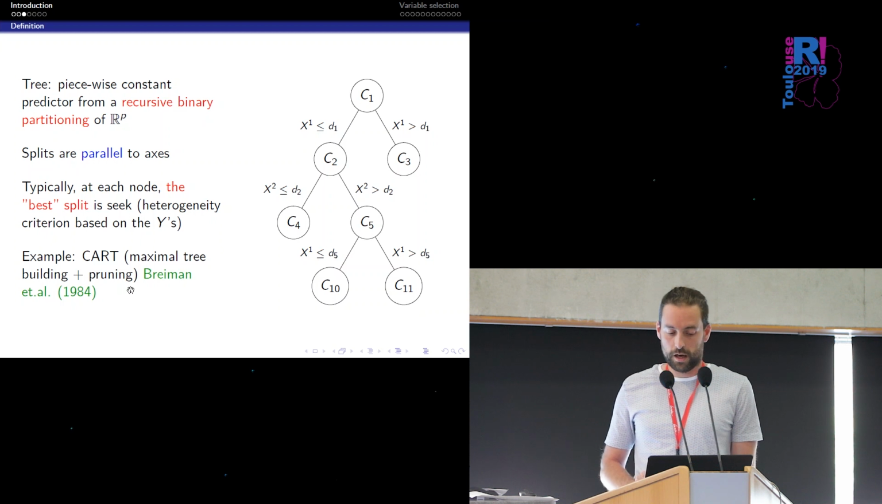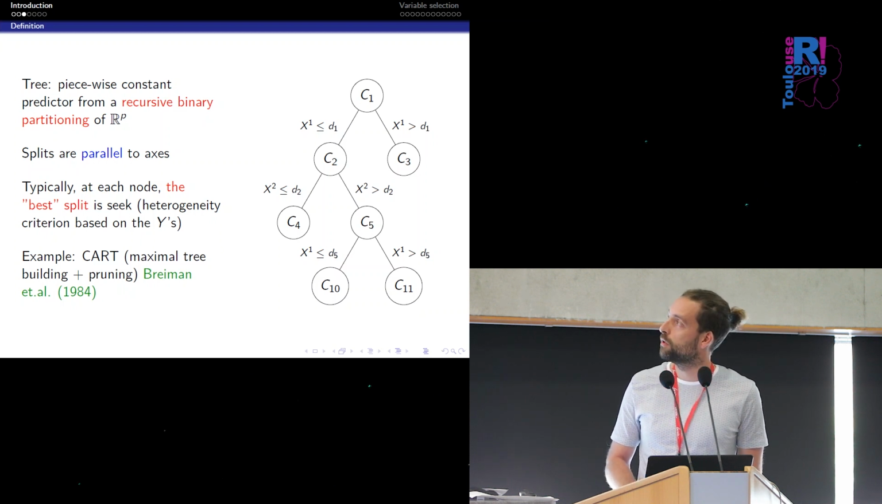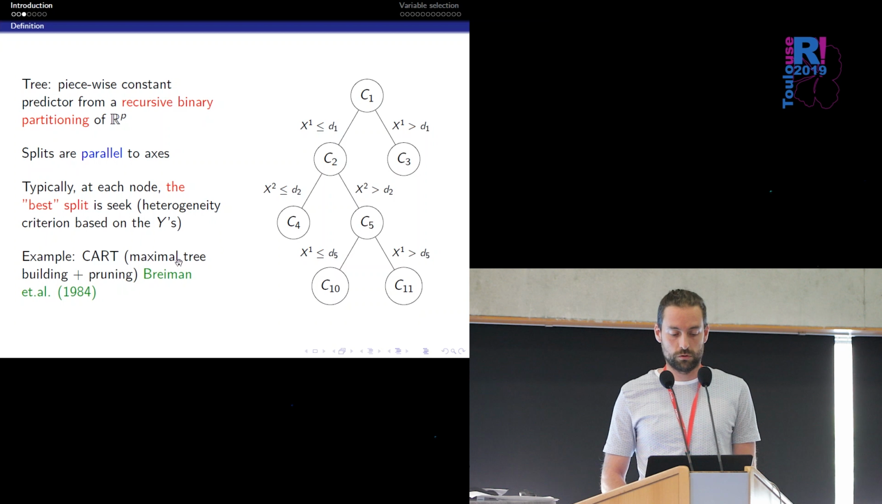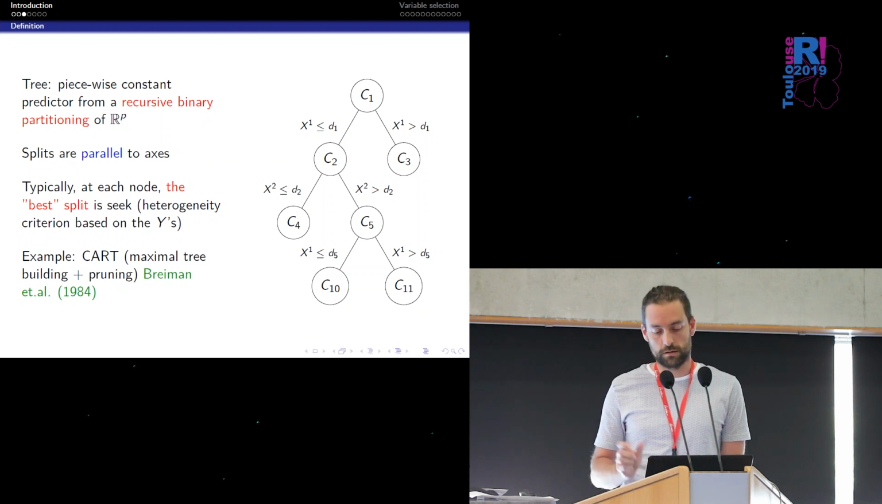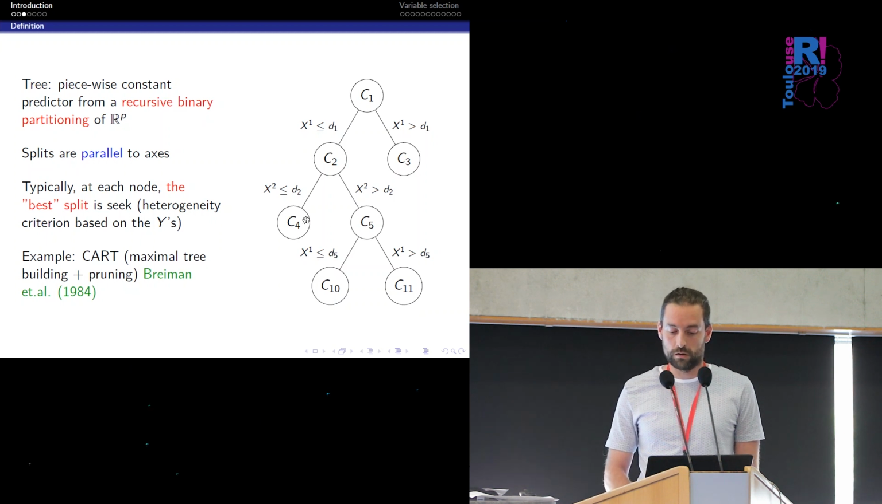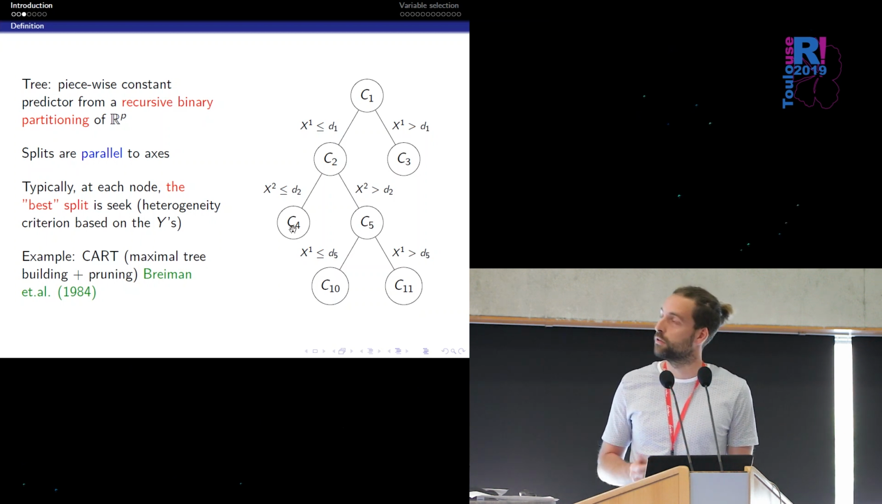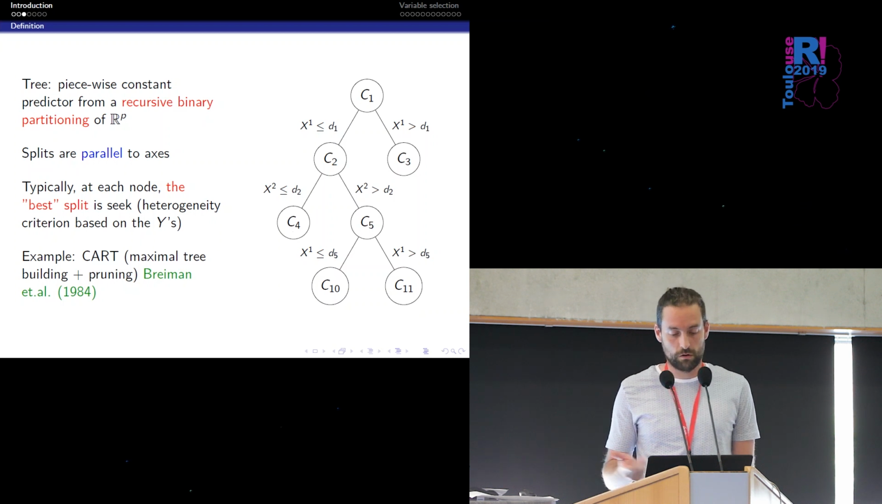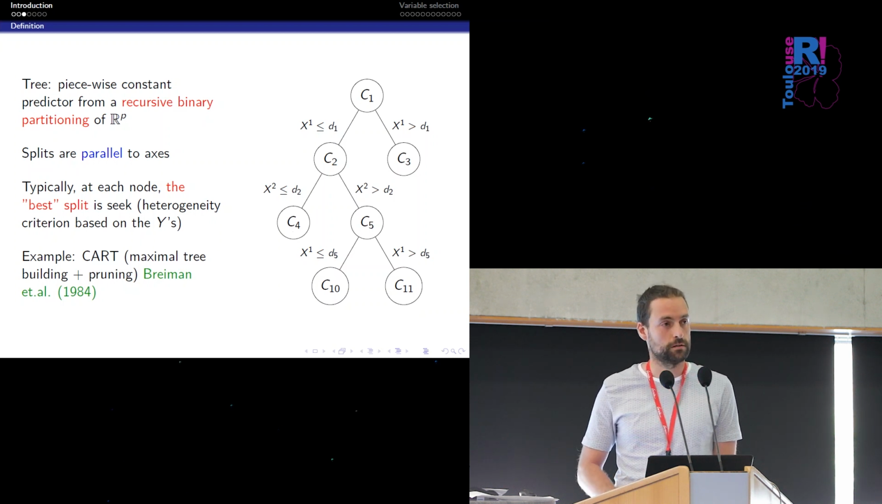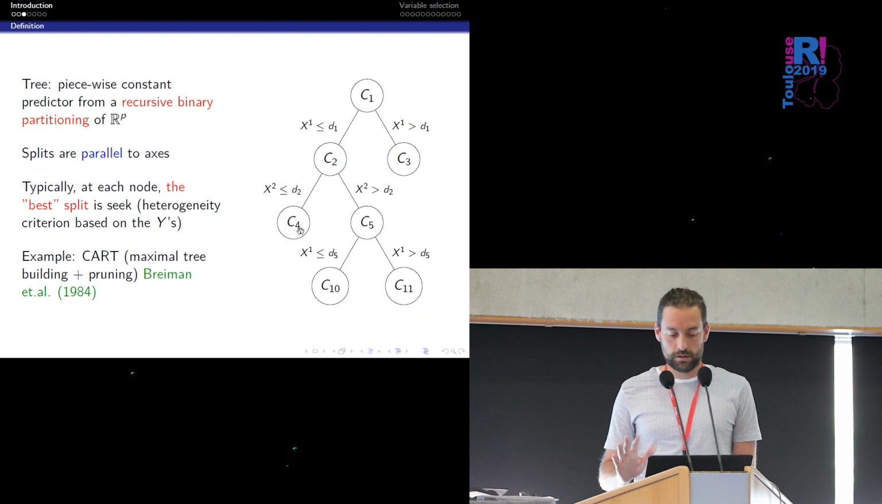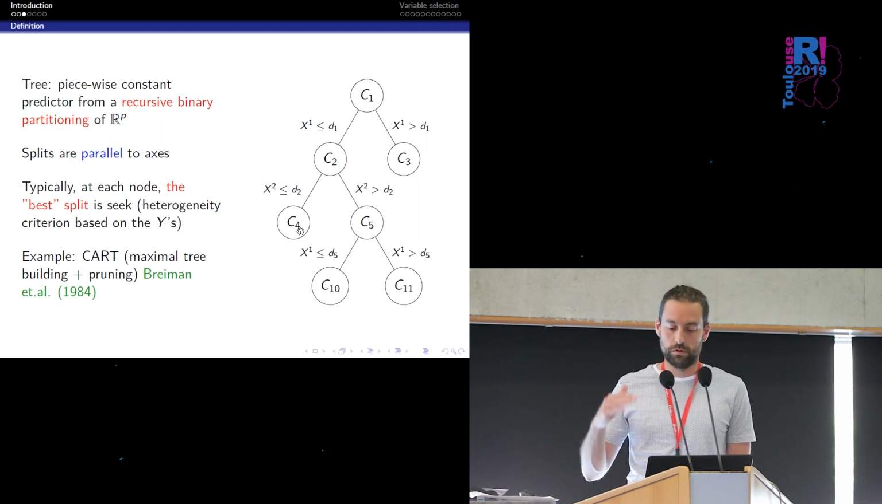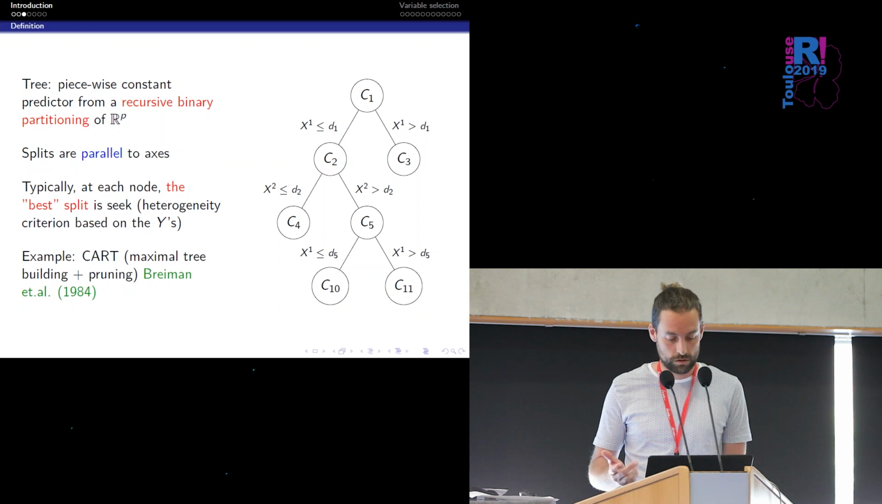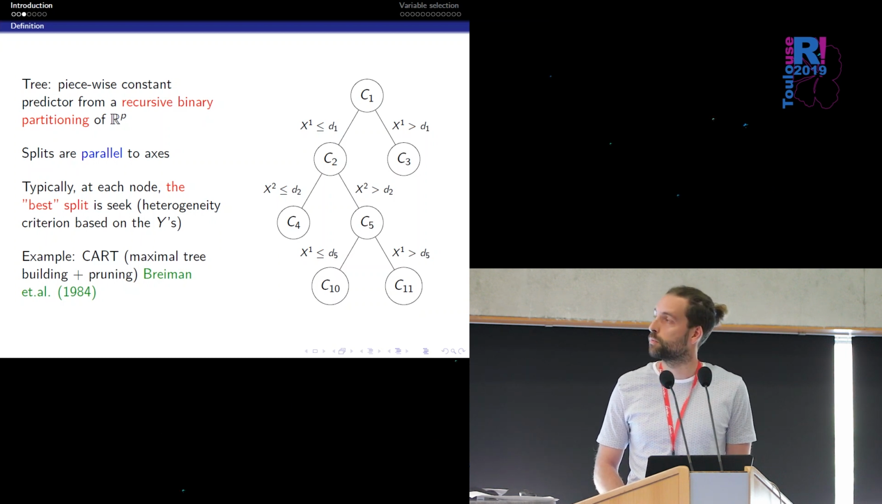The main idea of CART is to perform two steps. The first step is to build the maximal tree, in the sense that no node can be split anymore because all Y's are of the same class. Once you get the maximal tree, the second step is to prune this usually overfitting tree to get the best tree with the best prediction capacity.